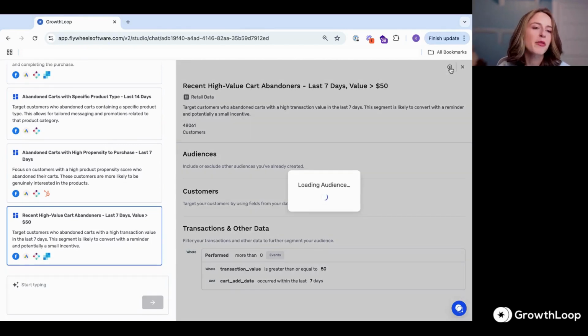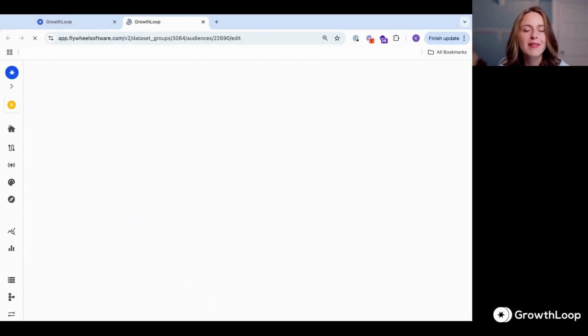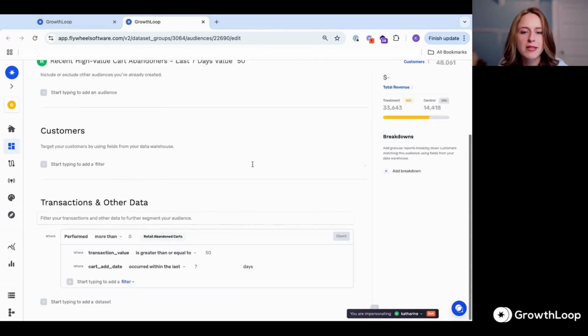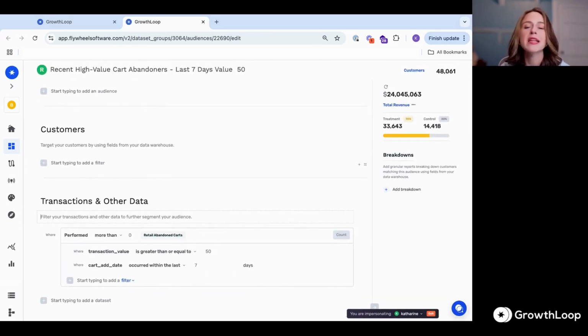But here at GrowthLoop, we really believe in having marketers fully in the loop with AI. So leveraging AI to expedite workflows and to provide more intelligent audience suggestions, but at the end of the day, the marketer still has control. Here you can see that it has produced this editable audience draft. It has these criteria pre-populated: a transaction value greater than 50, and a cart add date within the last 7 days.